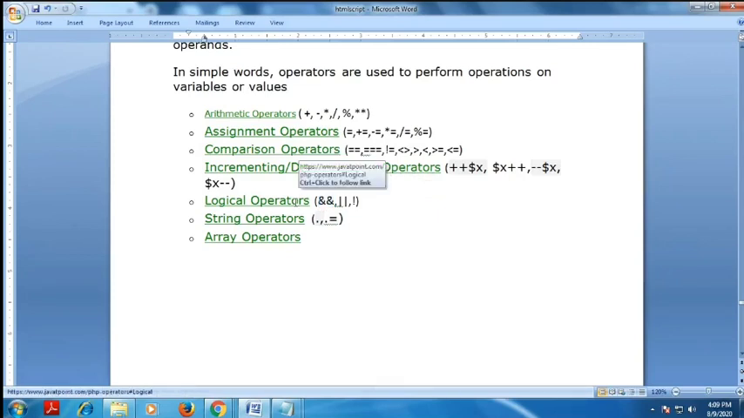What is the clear picture of logical and? A is true, B is true, the result is true. A is true, B is false, the result is false. A is false, B is true, the result is false. A is false, B is false, the result is false. Both conditions true, the result is true. Both conditions false, the result is false. Remaining combinations are false.